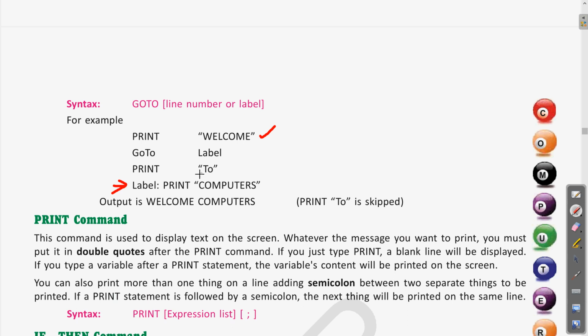Here print 2 is written in between, so this will be skipped. What will be the output? You can see: welcome computers. The first statement was welcome and the second statement was computers. First welcome was written, and then the print 2 in between will not be printed. Why? Because we have written goto label, so the control comes to the label line, where print computers is written. Whatever value is written in double quotes will be printed. So the statement printed is welcome computers.